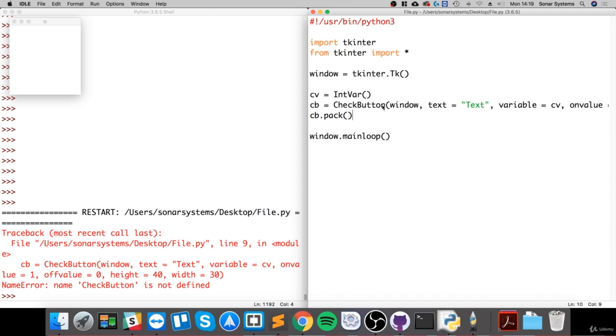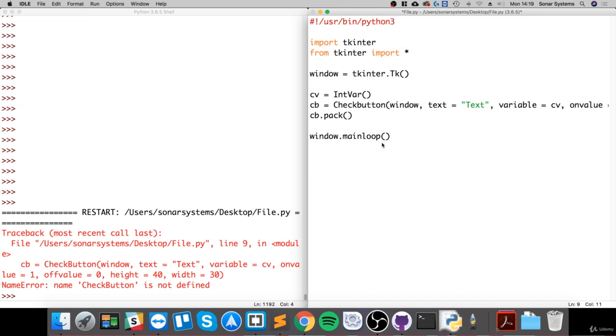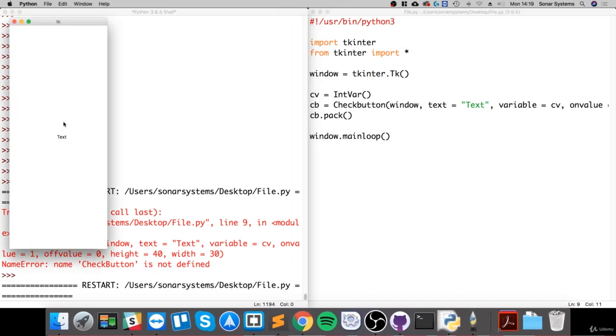Checkbutton is not defined. Okay, my mistake. It's a lowercase b, and there we go. We have our little thing right here. We've got the text, the button right now, which is very wide, hence why the text is like that. But apart from that, that is it. There's nothing more to it than that.